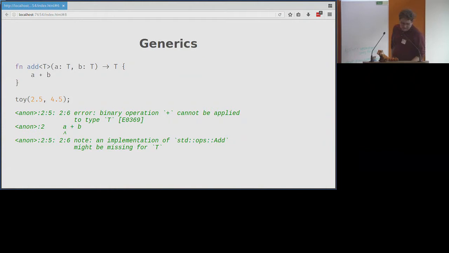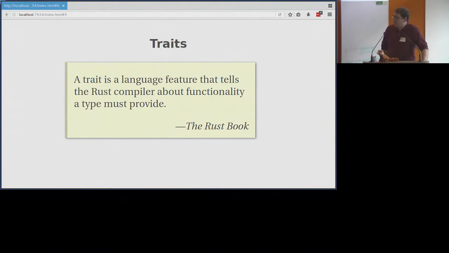So let's talk about traits concretely for a moment. This is a quote from the Rust book. A trait is a language feature that tells the Rust compiler about a functionality a type must provide. So traits are how we constrain types, how we limit it from everything to just some types. In our example, we need to constrain T to only things that can be added. We do that like this.